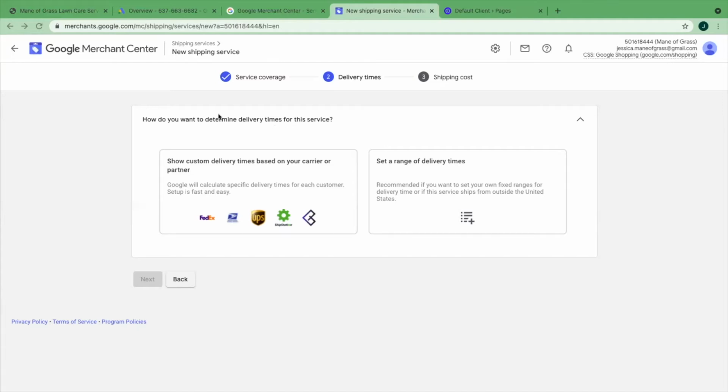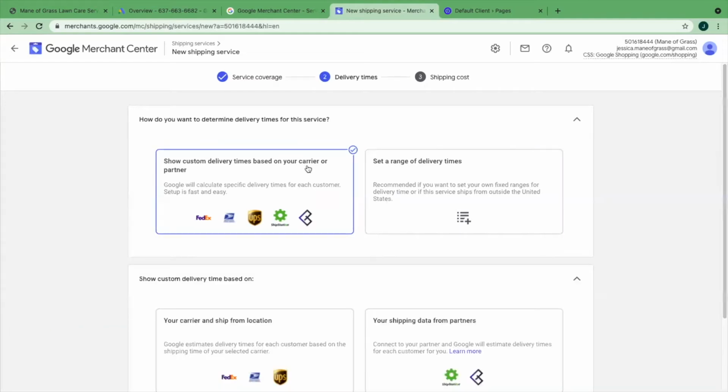So you can either show custom delivery times based on your carrier partner, and this simplifies the process a bit because it goes based off of the carrier. Or you can set a range of delivery times, and this is best for businesses outside the United States, or if you want to set your own fixed ranges for delivery time. So I'm going to select this option.